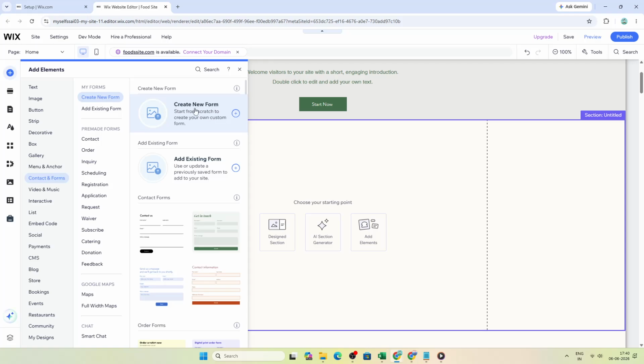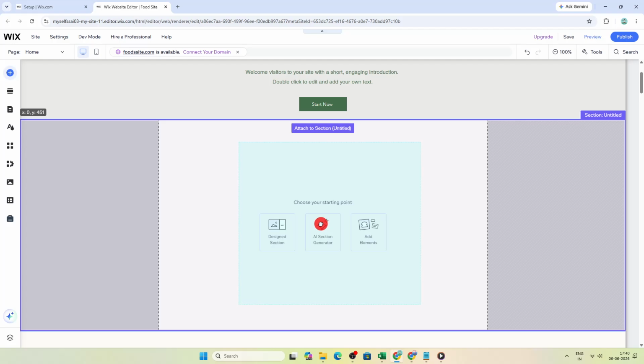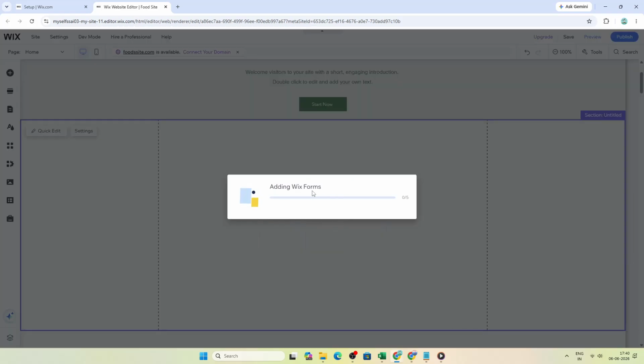After choosing your form, drag and drop it onto the section of the page where you want it to appear. Take a moment to place it carefully so it fits naturally with the rest of your layout and is easy for visitors to find.